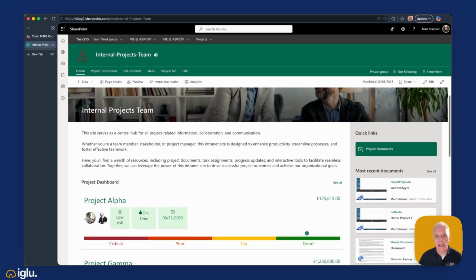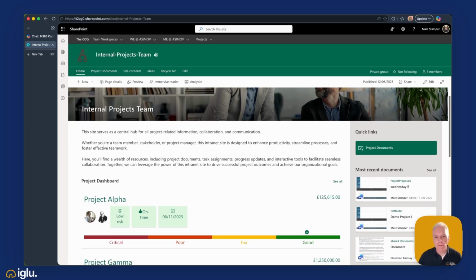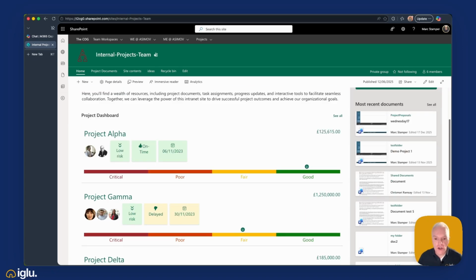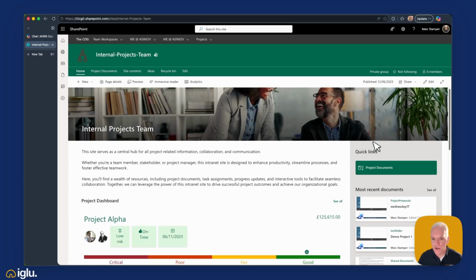Now, a page is a place where information can be displayed and presented to you. Just think of it like any other web page. I've got images, I've got text. Down here, I've got this view, which is showing me the status of current projects. And then over on the right-hand side, I've got a list of recent documents that I've got access to.